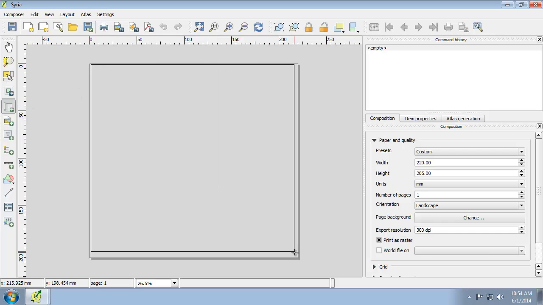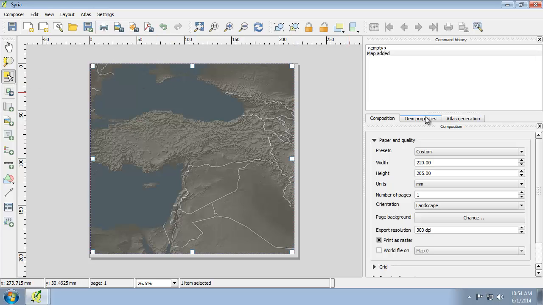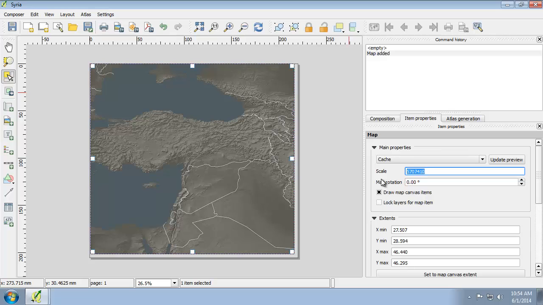Okay, I'm going to click the Add New Map button, and I'm going to draw a large box on the composition window. I'm then going to click on Item Properties after I select it. Let's wait for it to render here. It's selected. In Item Properties, I'm going to set the scale to 3,500,000. And I pressed Enter on the keyboard, so it's scaling it.